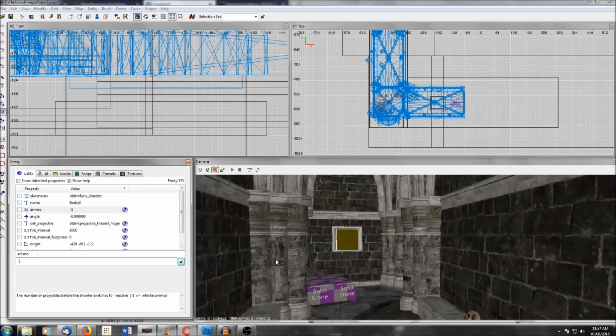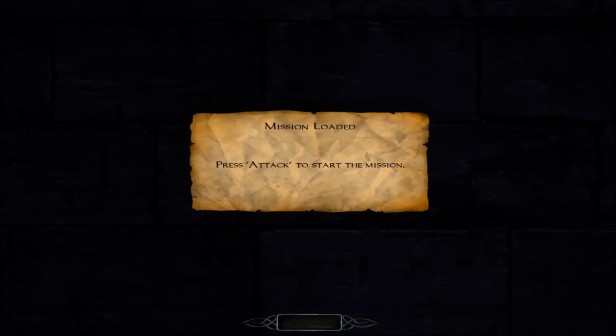Now I just tested the map and realized there was one other thing I forgot to change. Go and select the Funk Shooter, and you'll see that there is a property called Ammo. By default, that's set to -1, which means that it'll continue to shoot indefinitely. That value, or that property, doesn't actually matter until you set the activator to be removed. Once the activator is removed, then the number that you set under ammo counts. So I'm going to change that to 1 so that when it's activated, it will only fire 1 projectile.